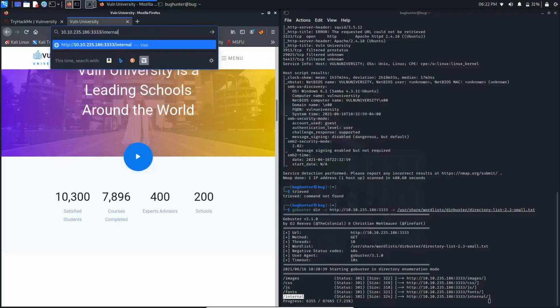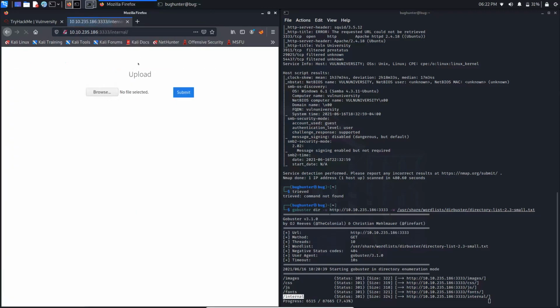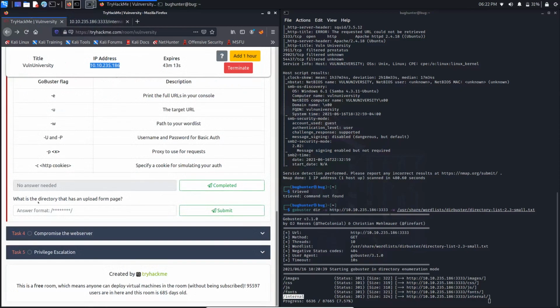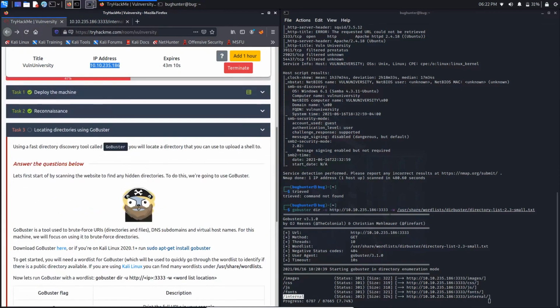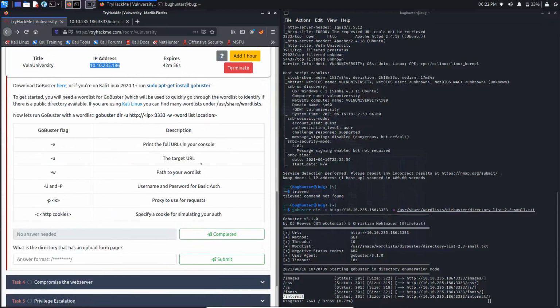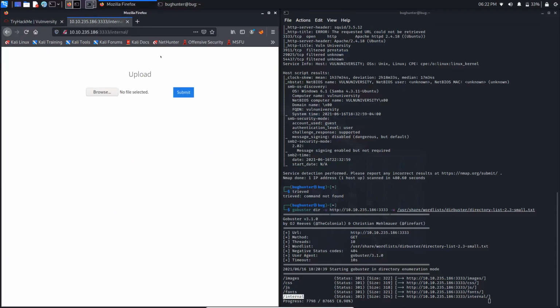Using a fast directory discovery tool called GoBuster, you also have DirBuster, you will locate a directory that you can use to upload a shell to. So internal has the form to browse and select and submit a file. So yeah, we found what TryHackMe is asking for, so we can go ahead and stop GoBuster.